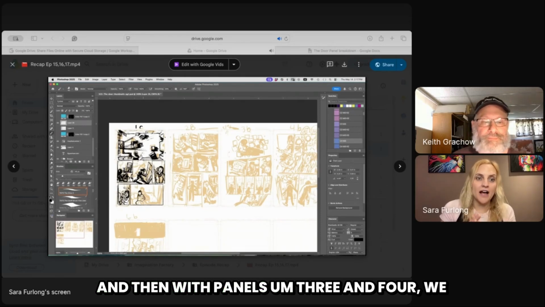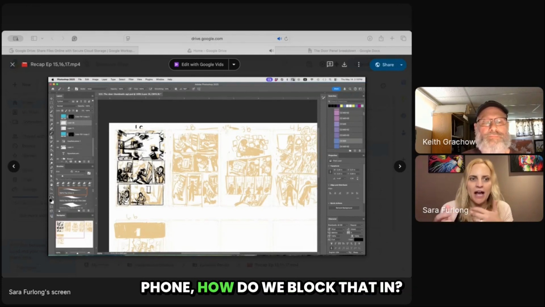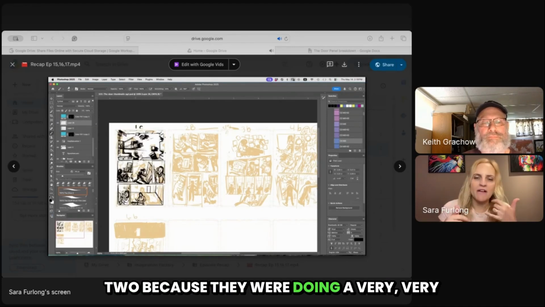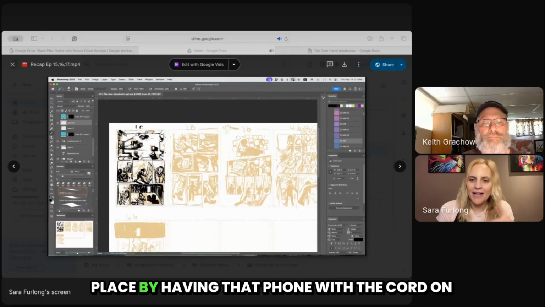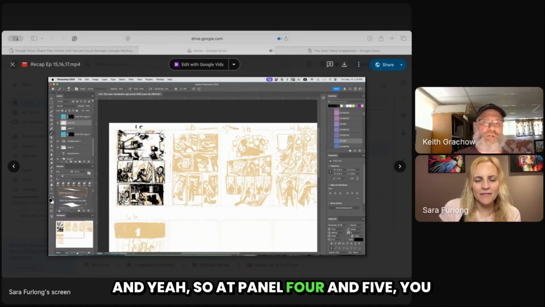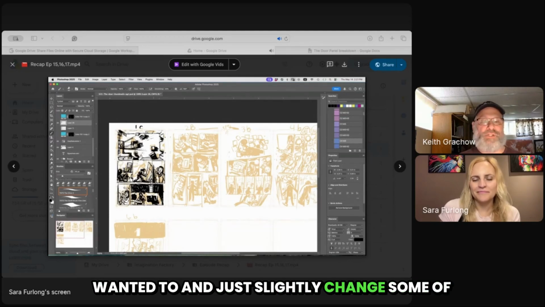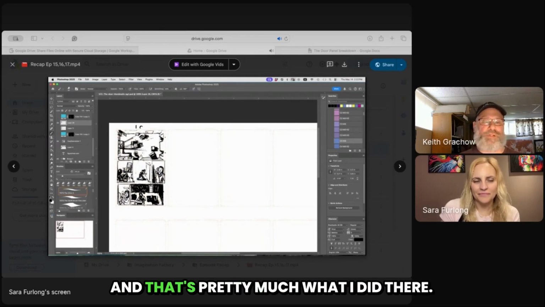Exactly, and then with panels 3 and 4, this is the conversation, right? So this was very much Sam on the phone, how do we block that in? But there was a lot less to those two because they were doing a very, very specific thing. And really it was establishing our time and place by having that phone with the cord on it. Yeah, exactly. And so panel 4 and 5, you can almost draw the same thing if you wanted to and just slightly change some of the movements and the detail, and that's pretty much what I did there.